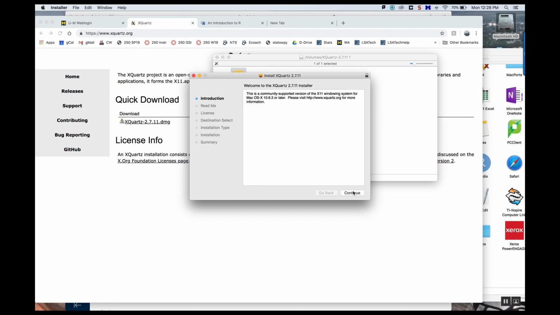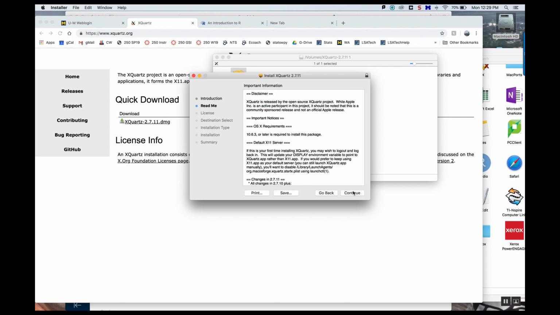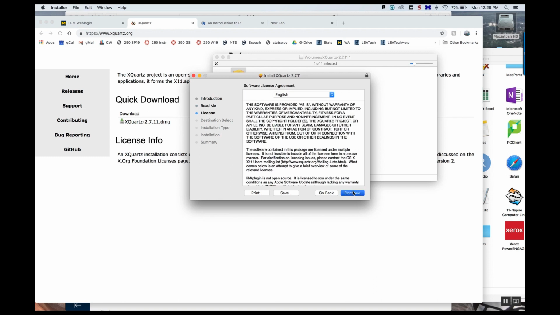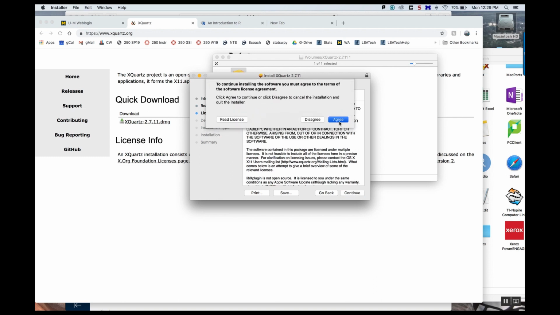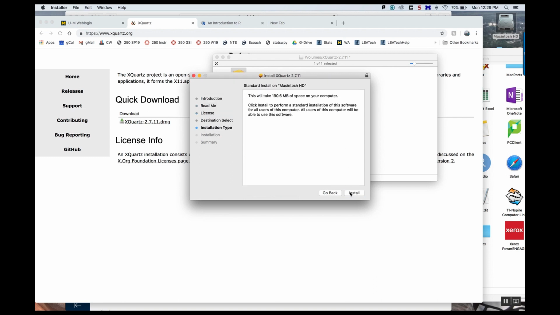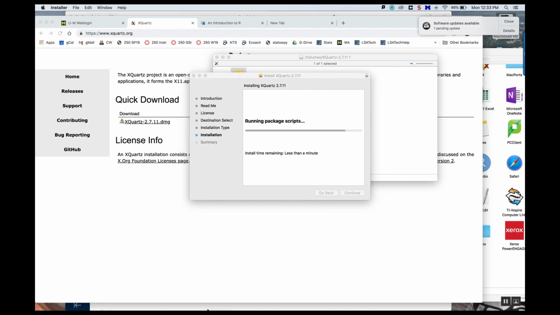Then it's going to ask you for a lot of different prompts. This is a very safe program. It's just a visualization program, so we can just keep continuing and clicking next. So continue, click continue, continue, agree, and then we're just going to install it on our computer. And so it just asks us to put in our password, so we end up pausing the video for 1 second and just put it in. It's going to take some time to install, and so we're just going to let it finish out.